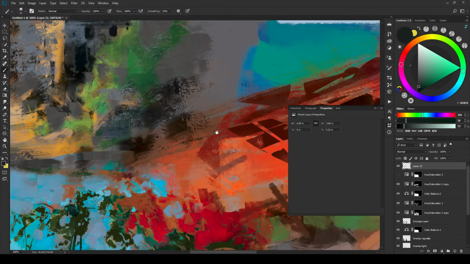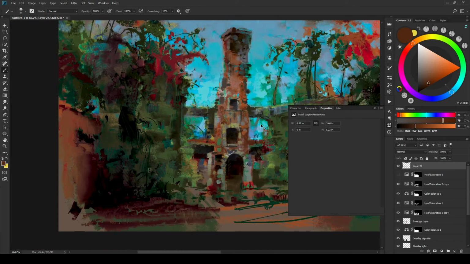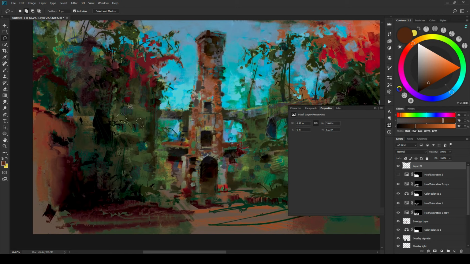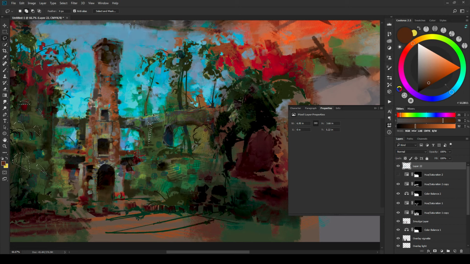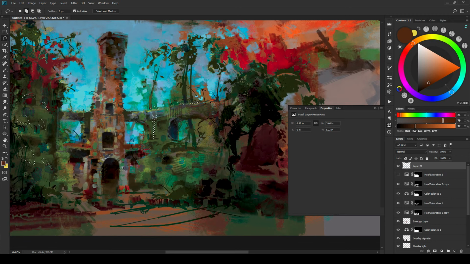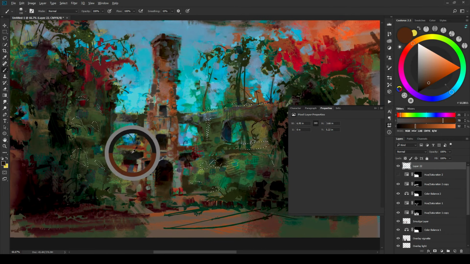Okay, I think I'm gonna try to bring this to a good closing point here. There's a lot that could be done on this painting, but actually I like the simplicity of it. It's just bright, vibrant. You can tell that it's ruins. You can tell that there's overgrowth going on. I like all that.